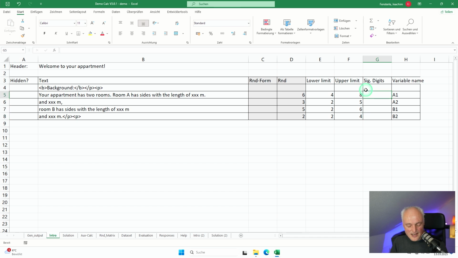Significant digits, this is how this has been generated. If you say 2, then it's 6.2, it's not 6.25. So I always use that. If it would be 1, it's 4, 5, or 6, or 7. So significant digits. So now we have all the information here. Now we have our intro text ready. Now let's go to the solution.